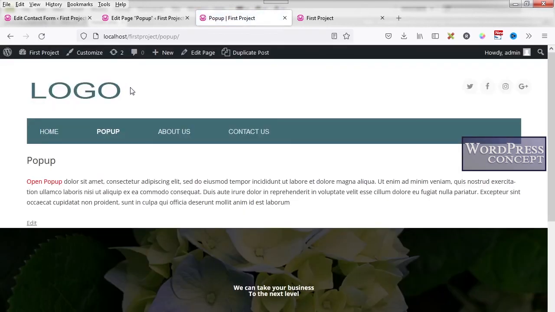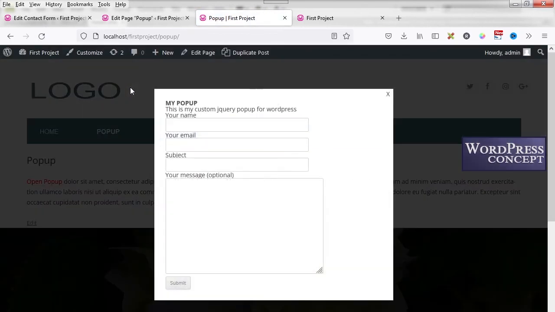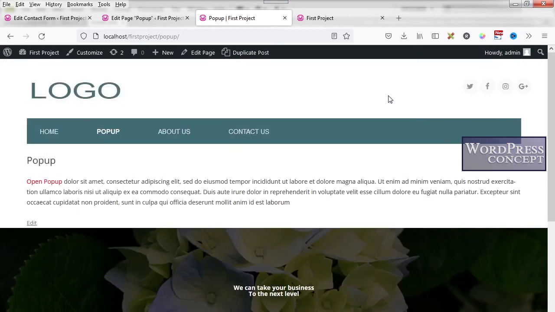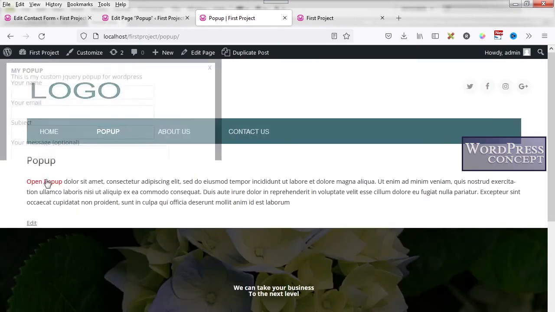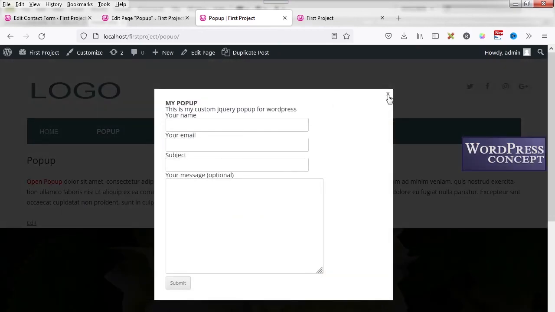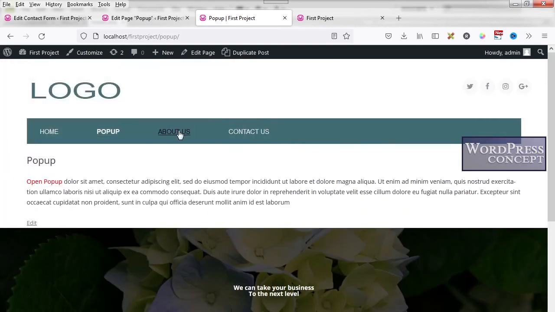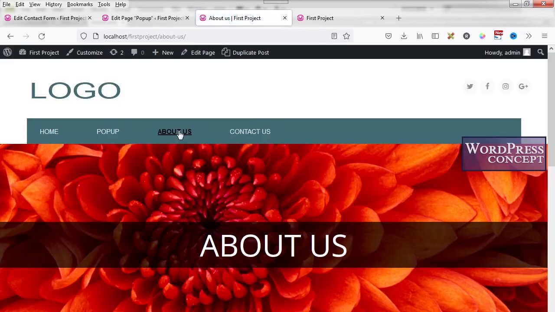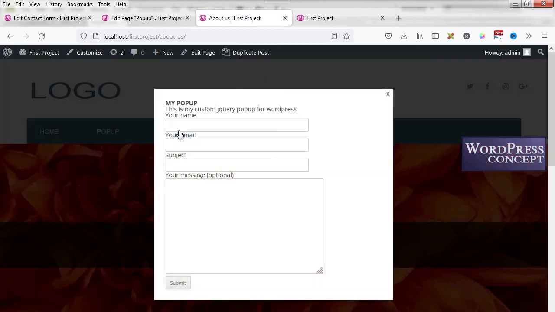Now after 3 seconds the pop-up will appear, and the pop-up will have a form in it. And I can close this form pop-up. I can open it by clicking the button. I can go to any other page, and because I have made this pop-up, I know that it will appear after 3 seconds.